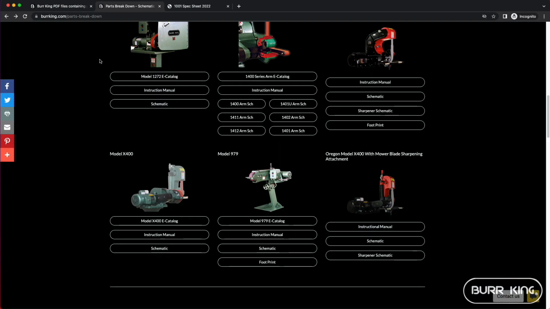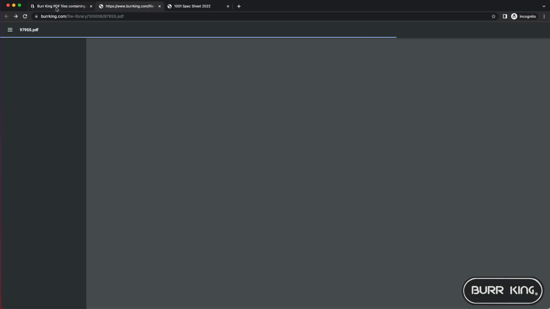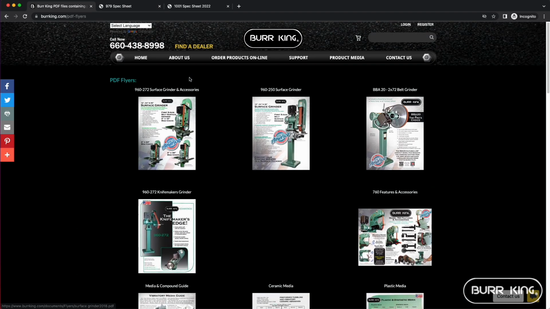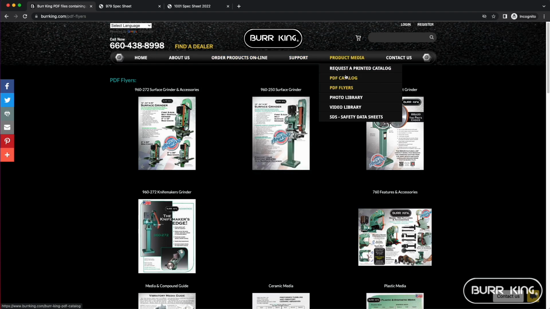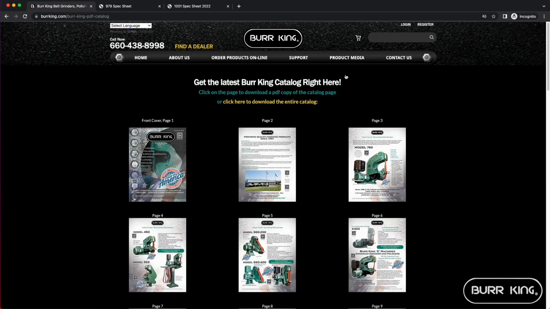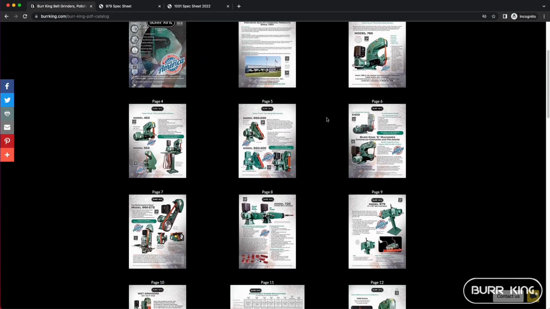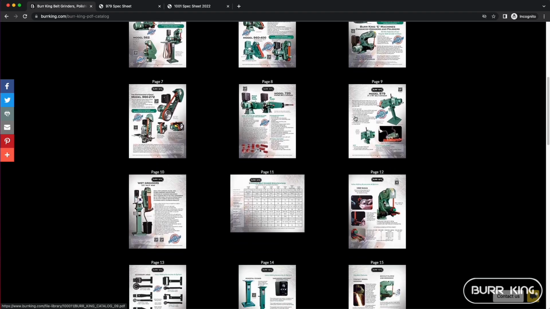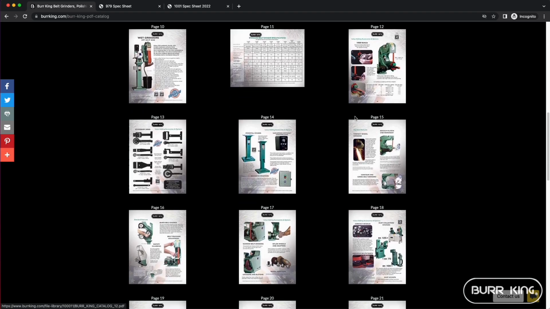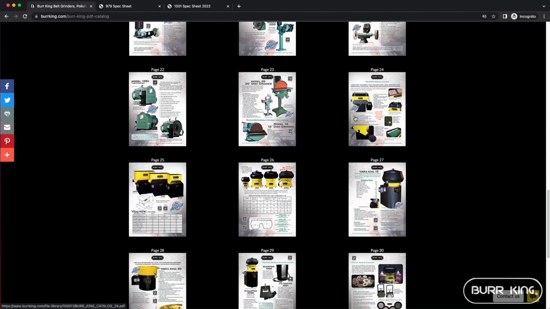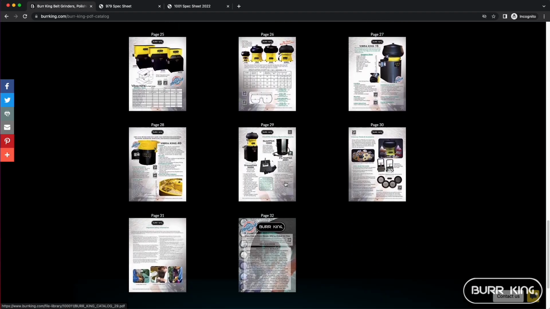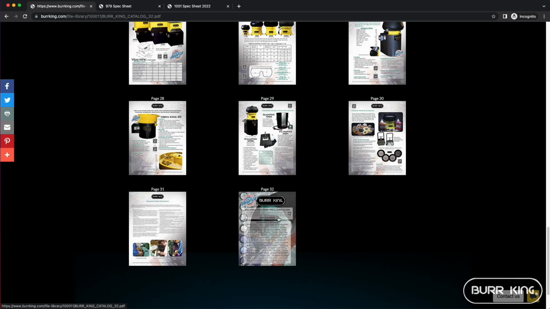Go back out of here. Go back to our main catalog pages. Scroll up to the top. Back here to the PDF catalog. Scroll down. Just one last thing I kind of wanted to show you on our catalog is our last page. It shows a nice little interactive QR code, clickable link that's important.